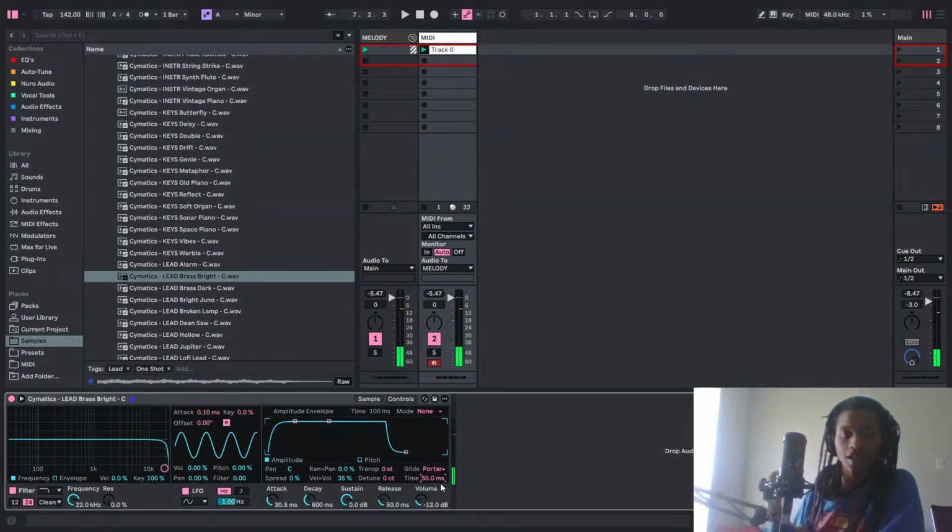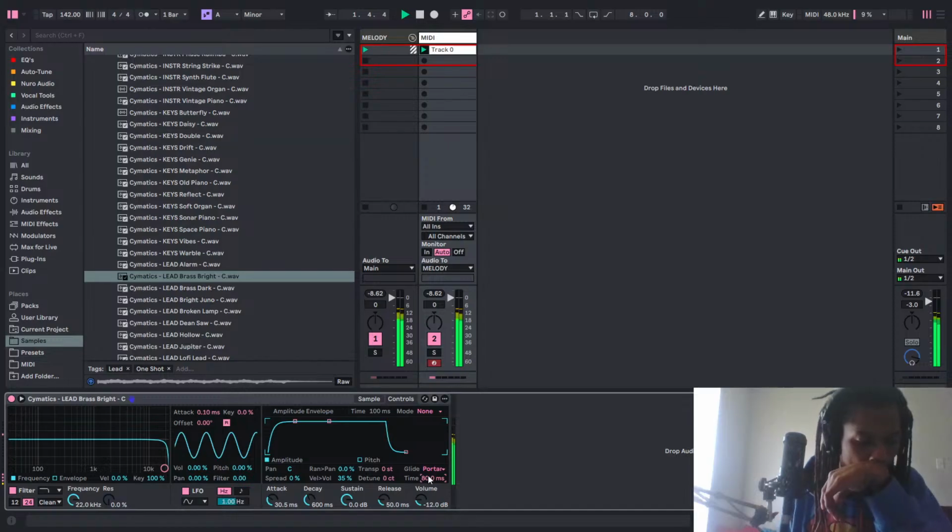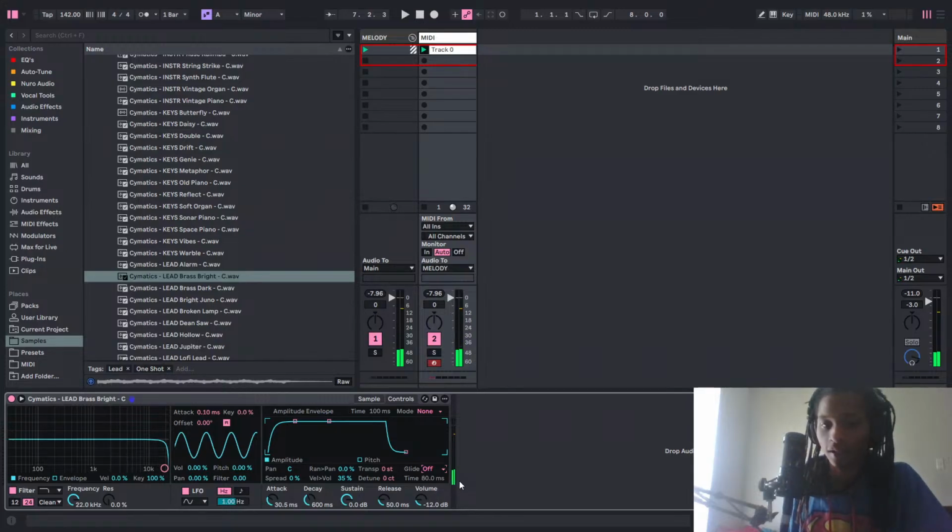Let me see how it sounds when I put my signature glide on it. My signature glide is always put it on Portamento and just press 80. Sometimes 90. Yeah, no glide.